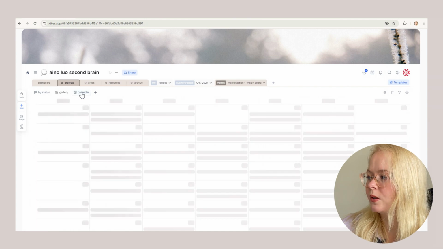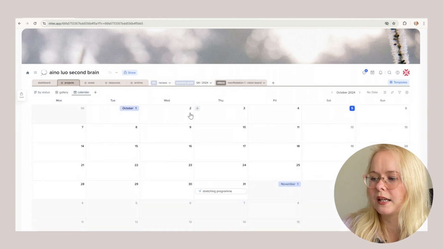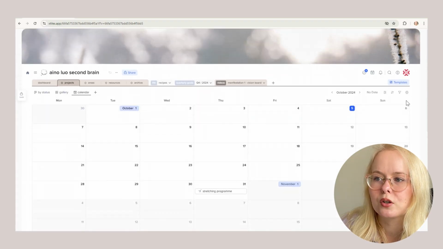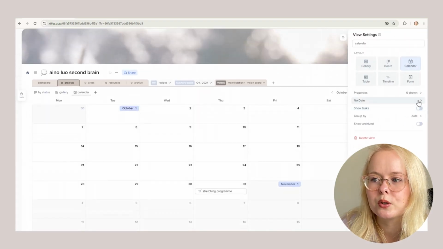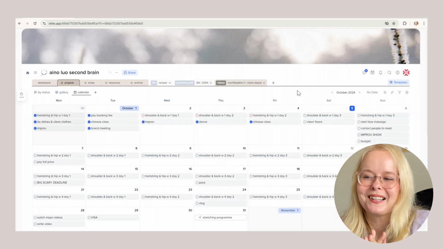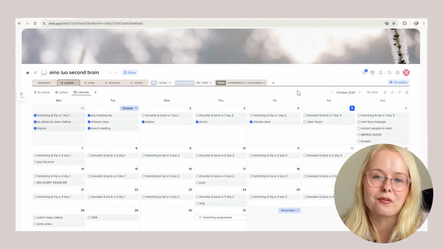And finally, you can also see the projects in this calendar view. So here we have only the main project deadline showing, but I actually prefer to use it by showing also the tasks. So it gets a little bit more cluttered, but I really like to see everything here.